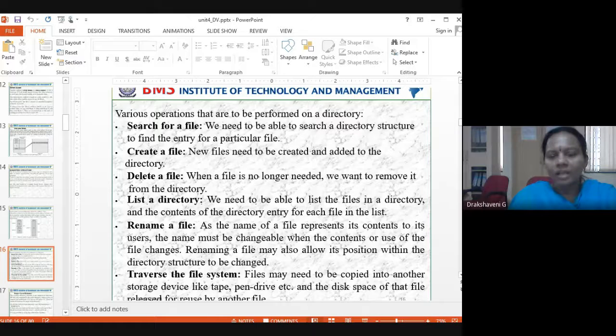New files need to be created and added to the directory. Delete a file when the file is no longer needed. We want to remove it from the directory. So when our work is done, then we may say delete a file. List a directory: we need to be able to list the files in the directory and the contents of the directory entry for each file in the list.